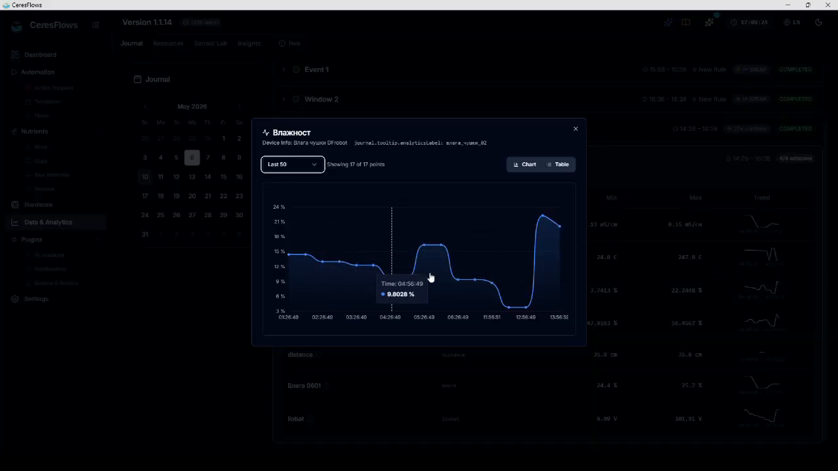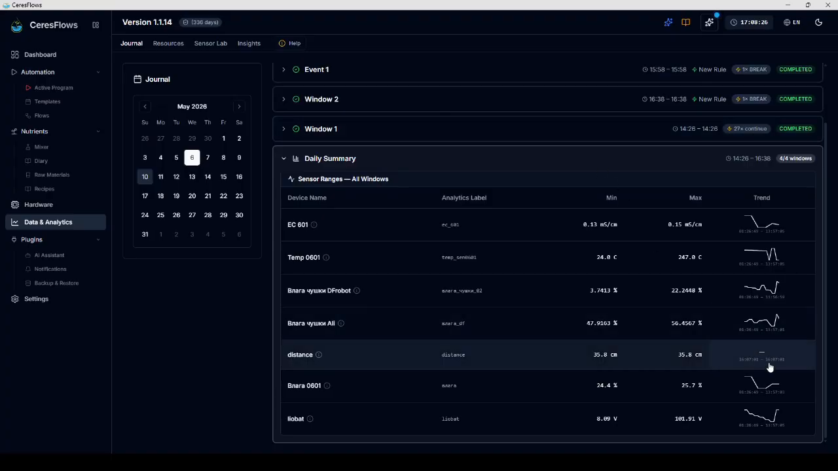For a production to be efficient, it must be predictable. The Resources tool tracks the consumption of every drop of resource.